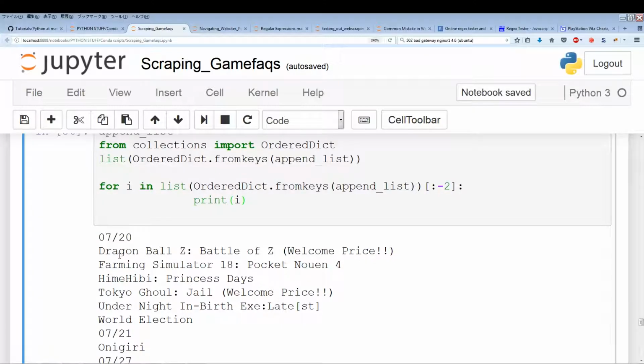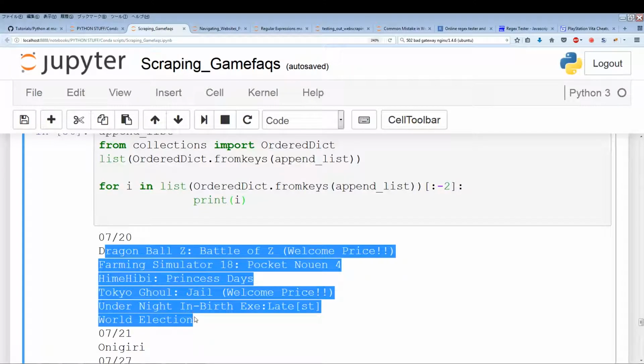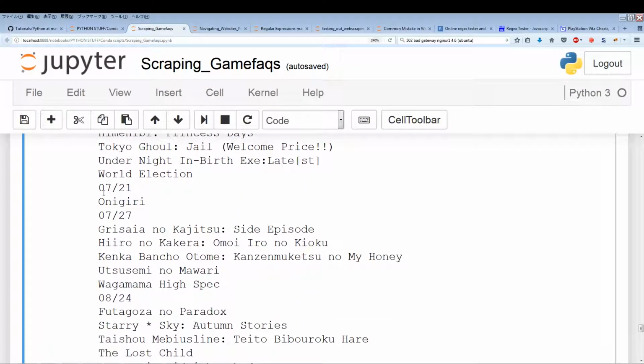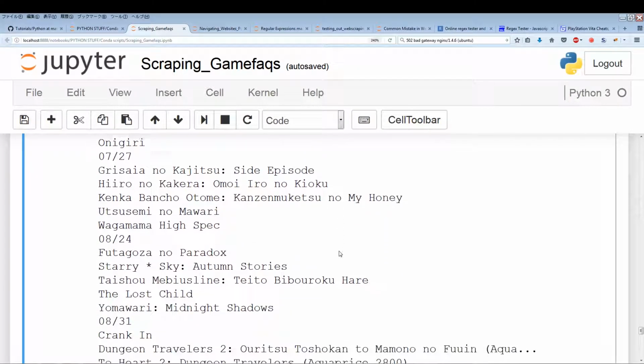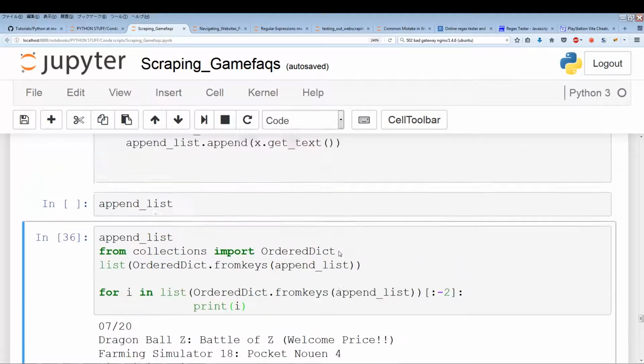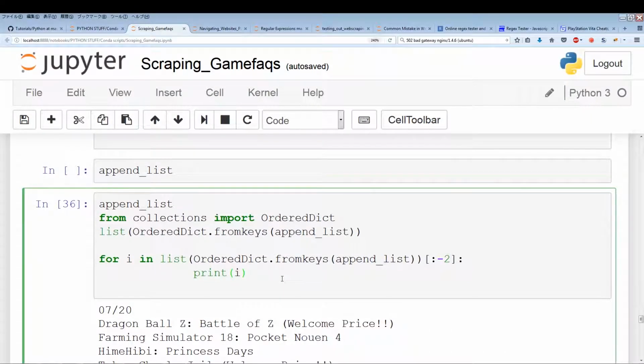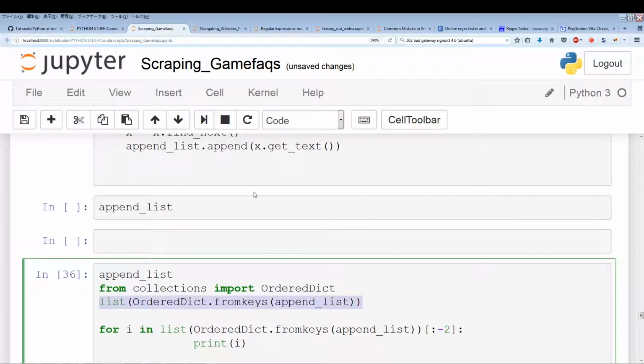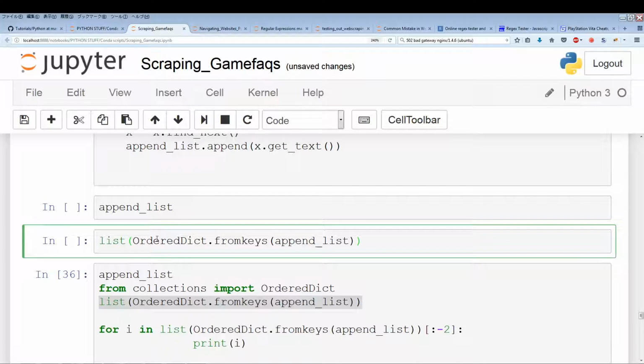720, which is July 20th. These are all the games associated with July 20th. July 21st, all the repetition is gone. So essentially, we're just printing out the list. We got rid of the repetition from the list, and then we're just printing out each item from the list. So I'll just run this code so you can see. I'm going to copy this, paste this.